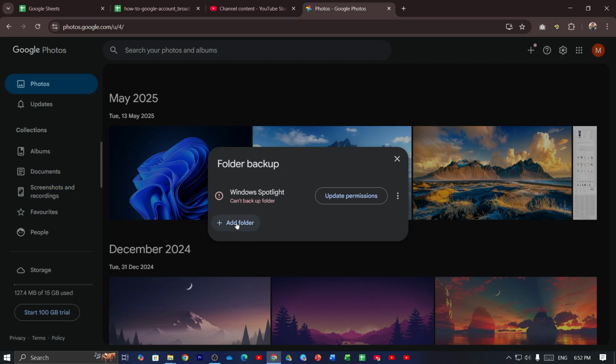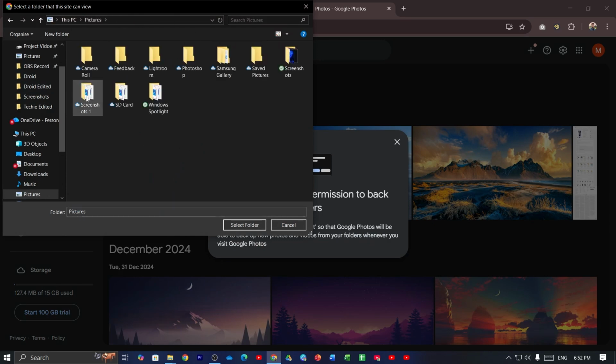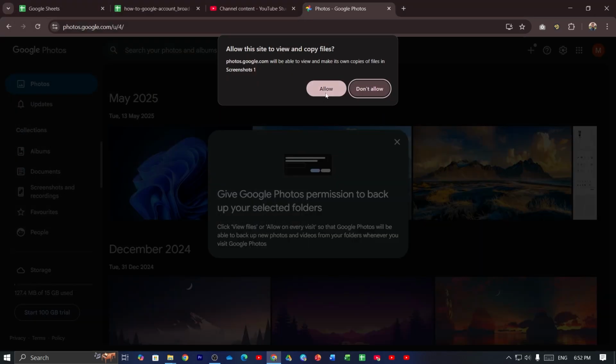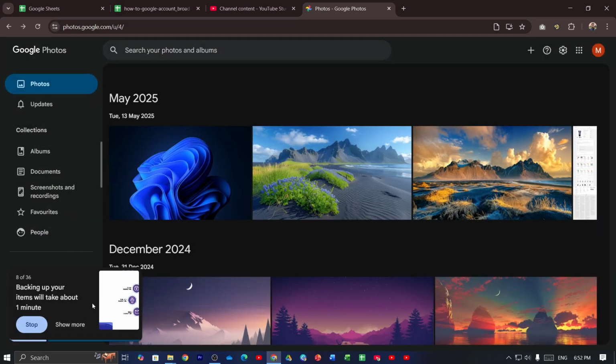Then click on add a folder and then click on add folder option. Then choose any folder that you want to backup. So if I select the folder and then click on select folder option, then click on allow. Now if I close the window, you can see backup option has been enabled successfully. You can see it's backing up my 36 photos from this folder.